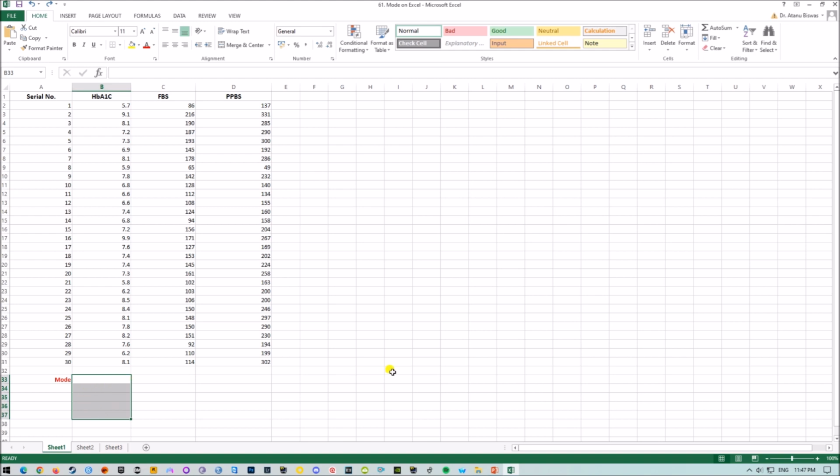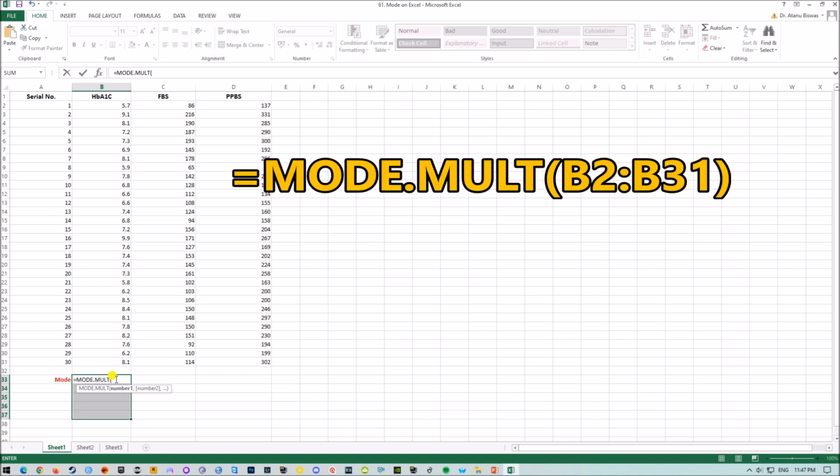We press the equal to sign because the formula starts with the equal sign, just like the previous examples. The equal sign should appear in the first cell, or better to say the topmost cell. Then we type MODE.MULT. You can see this option is already there. Then we start the first bracket. Then we type the name of the first cell or the topmost cell, just like previous examples. In this case, this is B2 colon sign and B31, that is the last cell. Whenever you type B31, you will see that all the data have been selected like this.